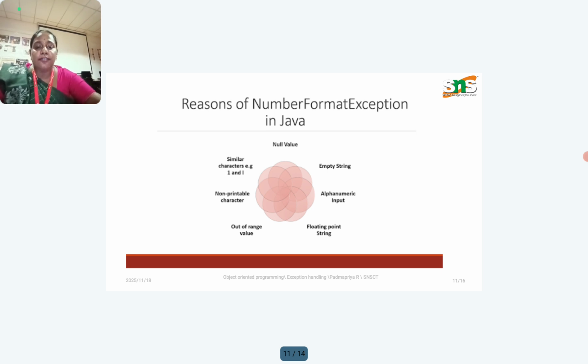And the next thing, if we give a space for entering a string value but it is an empty space, that is an empty string. Alphanumeric input is the same as this. And a floating point string means, if we define a particular variable value as floating, but we define that particular thing in the main function as a string value, that is a floating point string.